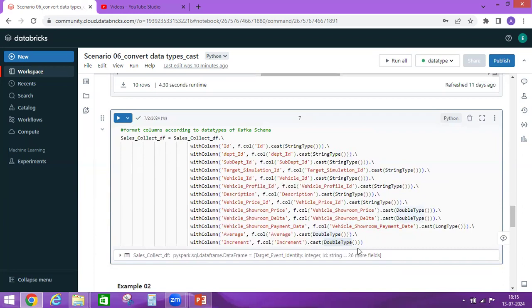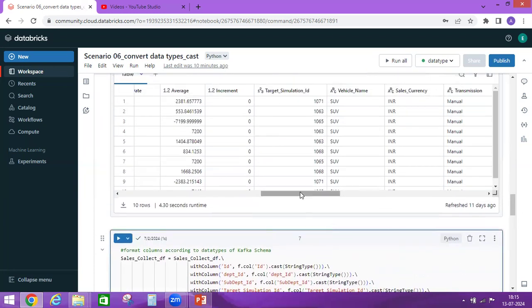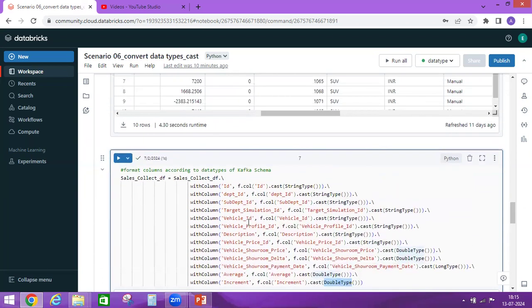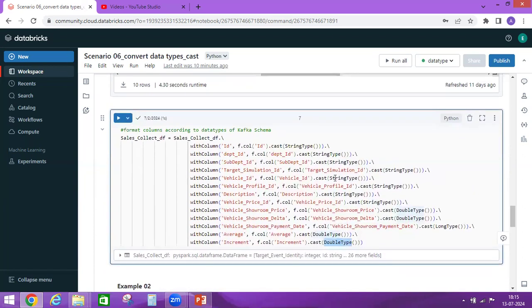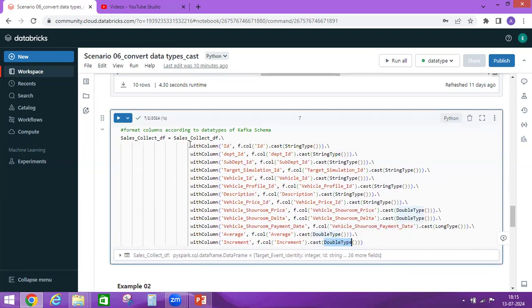If these data types are already available and read correctly, then there is no need to convert. You can identify which columns were not read correctly, select only those columns, and convert them to the relevant data type. So this is the syntax.